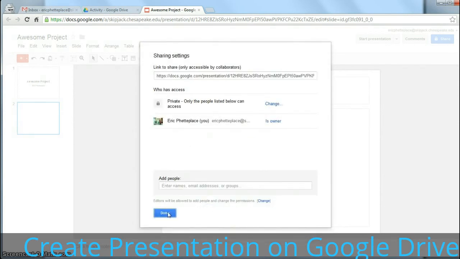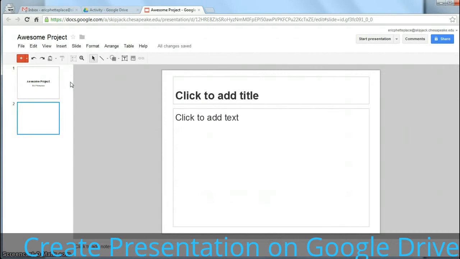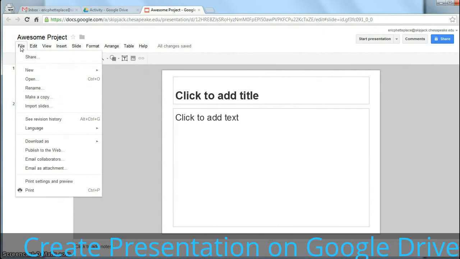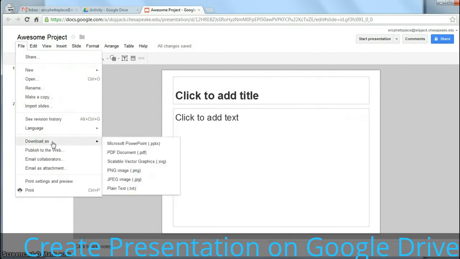The other thing you can do is sometimes you need to turn in an actual file. Well, you can turn any Google document into a file if you go to the File menu and then Download. And you can see it gives me several different file formats here, so I could download it as a PowerPoint and I could work on it in PowerPoint if I wanted to.